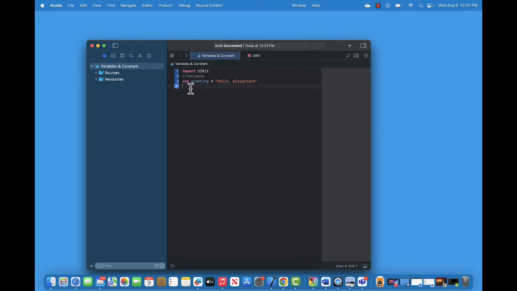In the next line, you can see var greetings equals "Hello, playground". This simply means we're telling Xcode to create a variable, greetings, to store "Hello, playground". If we click here to run it, you'll be able to see "Hello, playground" displayed here. As in my previous lesson, I explained what a variable is and also what a constant is.